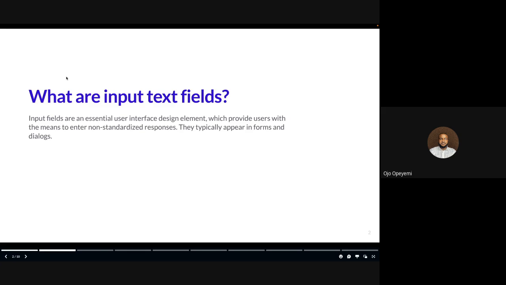So, what are input text fields? Basically, input text fields are an essential user interface design element, which provides users with the means to enter non-standardized responses. They typically appear in forms and dialogues. Generally, a UI designer should be able to design effective forms because forms help users accomplish a wide range of goals, such as opening a new account, making a purchase, giving feedback, scheduling events, etc. Every form should be carefully thought out, so users can complete it quickly and without confusion, regardless of the aim. Generally, the input fields are what makes a form effective.